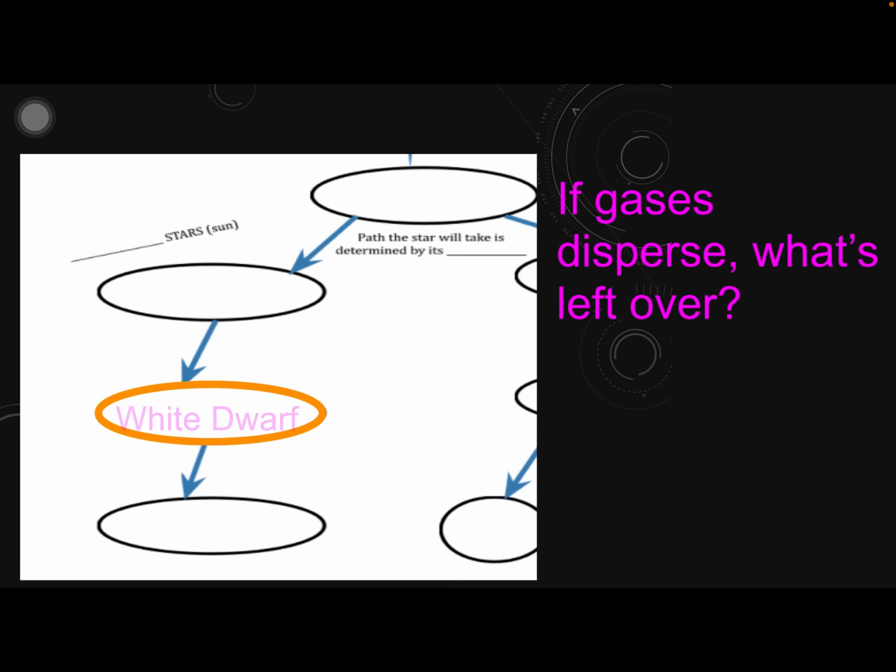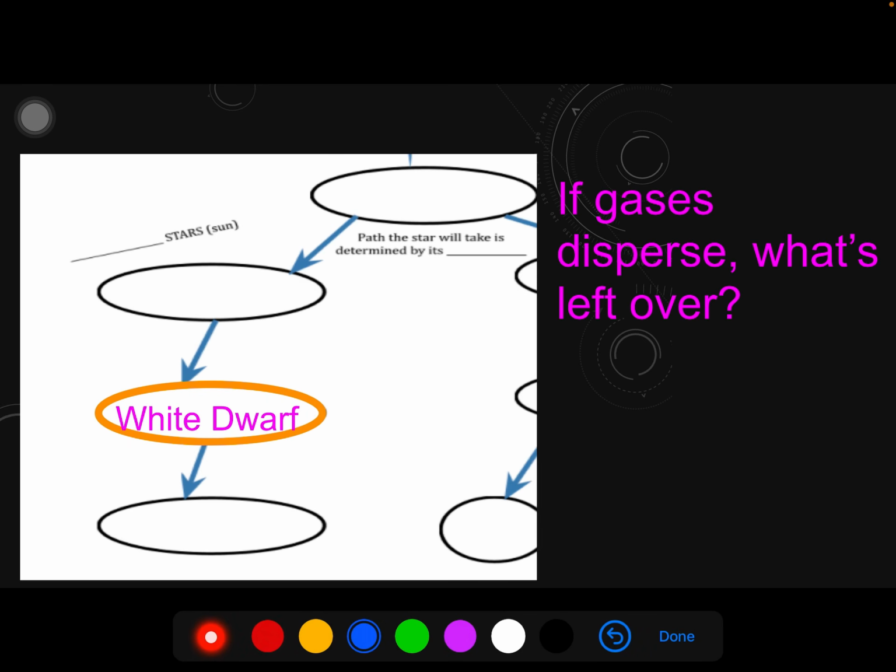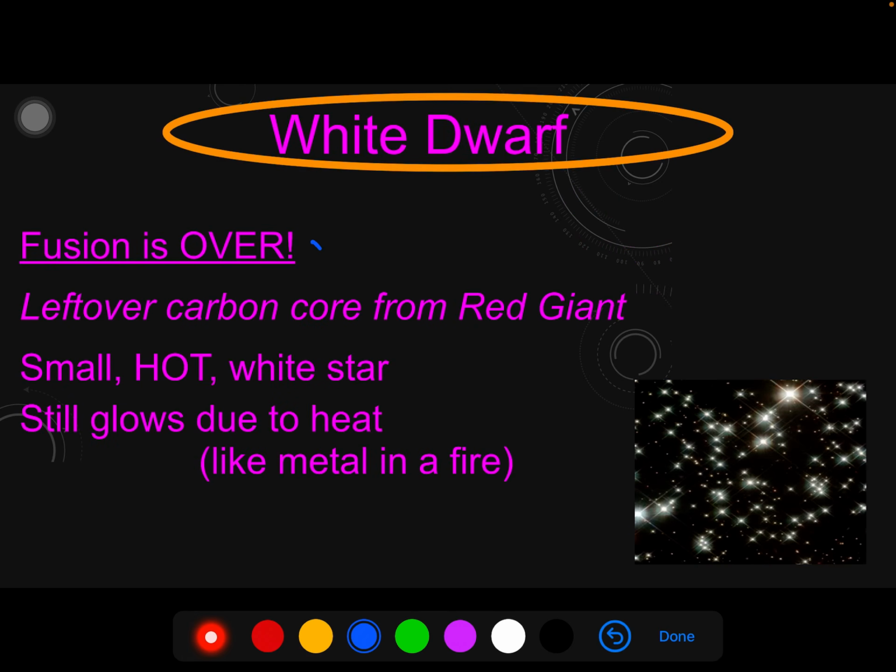Okay, our next stage is called the white dwarf stage. So if all these gases disperse, what's left over is just the core. That's the white dwarf. So again, fusion is over. The leftover carbon core from the red giant is a small, hot white star, and it's just going to continue to glow. Just like if you were to put a big metal poker into a fire and turn it red hot, you take it out of the fire, it's going to continue to glow for a little while. That's what a white dwarf star is. It's the burning hot center of that star that's just continuing to glow.